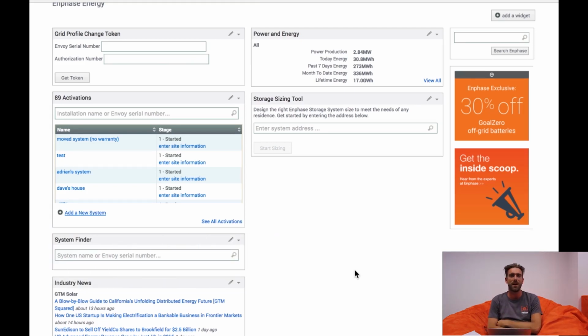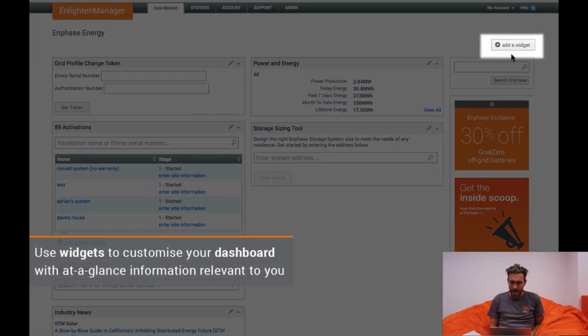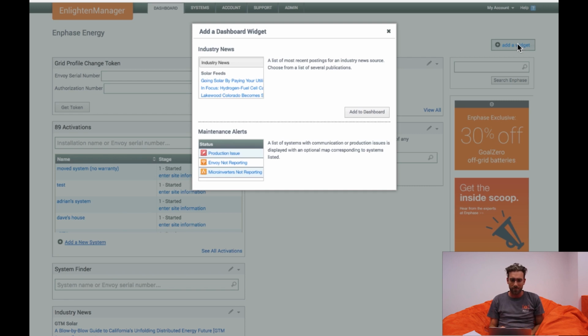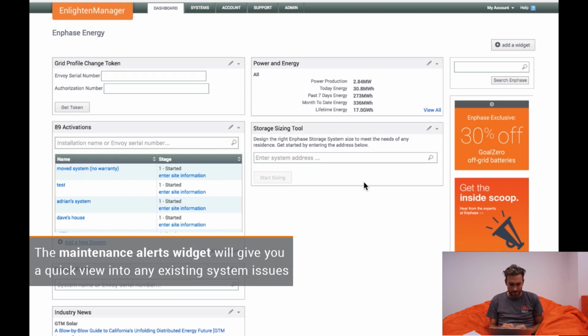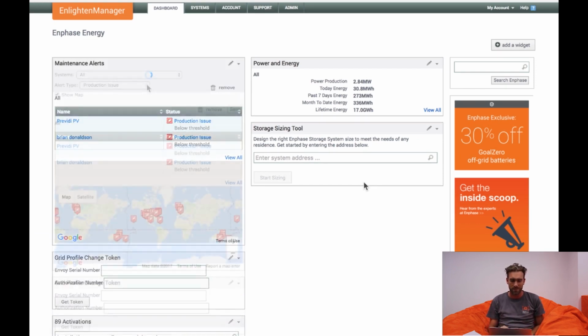Today I'm going to show you how to get the most out of your Enlighten Manager portal and how to service your clients' needs. First of all, we land on the dashboard where we can add extra widgets to give greater insight into our fleet of systems. So I'm going to add the maintenance alerts widget because that gives me a snapshot of any issues I've got in the field and only a click away from diagnosing them.